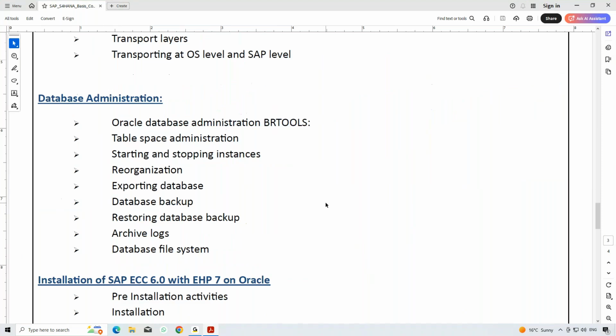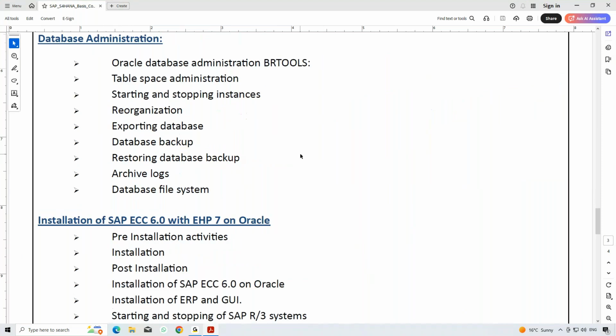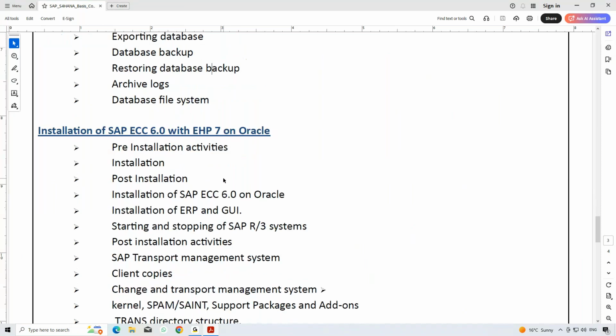So coming to database, Oracle database. First we go with Oracle database. Tablespace administration, starting and stopping instances, reorganization, table reorganization, exporting database, database backup, how to take the backup, restoring database backup, archive logs, database file system also.